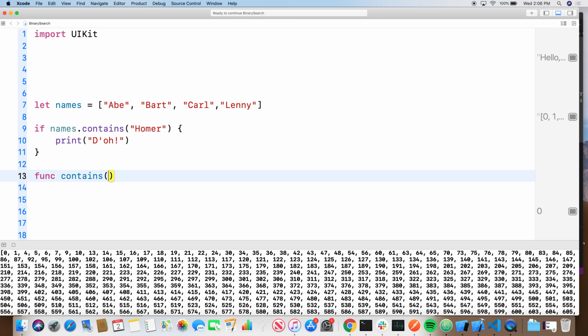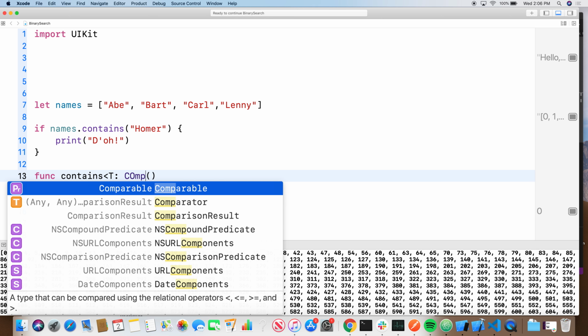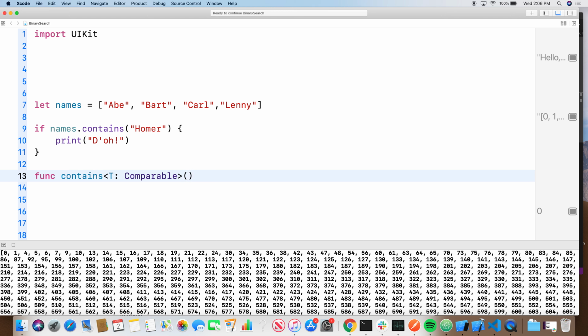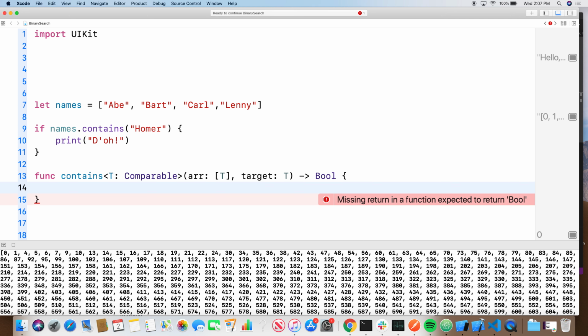So this is what a contains method looks like here. We're going to make our contains like Swift, so our contains is also going to work on any generic type that conforms to Comparable. Then our contains is going to take inside of it some array of type T and some target of type T, and we'll return a Bool. So this is our function signature that it's using as well to some degree for what containment looks like.